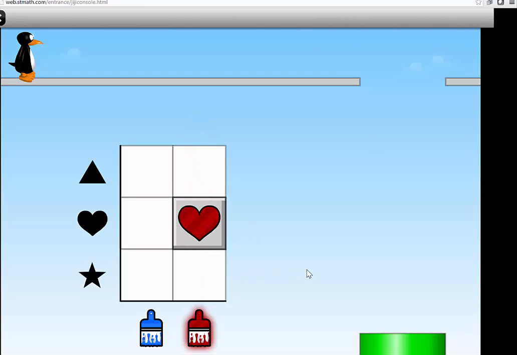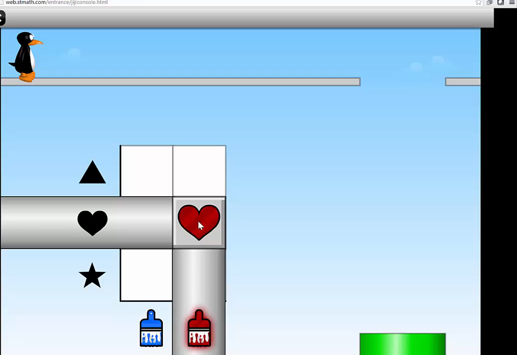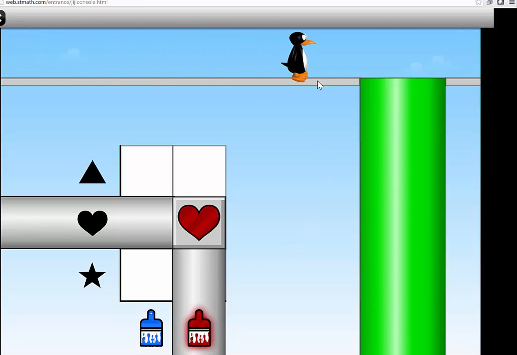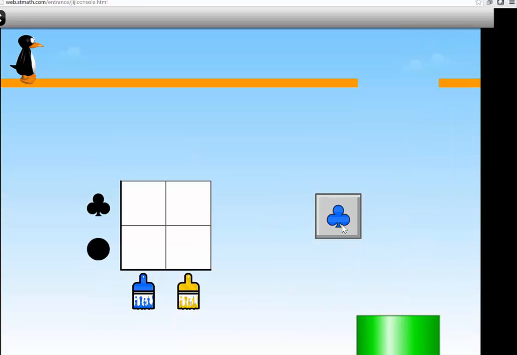Let's see. Oh, I saw the red heart go in the red column. Oh, and in the row with the heart. I see. Is that getting what we need? Does Gigi go across the screen? Okay, so we can talk through that.